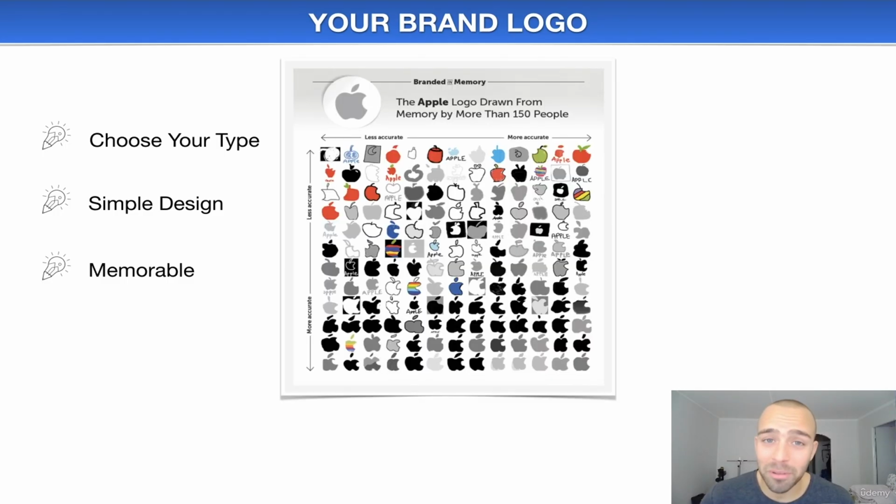And memorable. Apple did a very cool test a few years back. They asked 150 people to paint their logo without seeing it. No, they couldn't pick up their smartphone and just look on the branding on the backside of their phone or anything. They couldn't Google it, anything. Just from the top of their mind, draw Apple's apple.